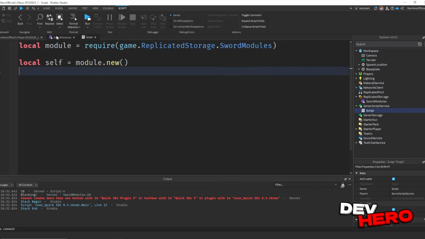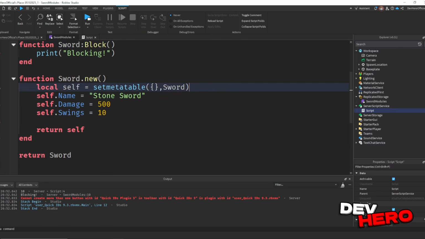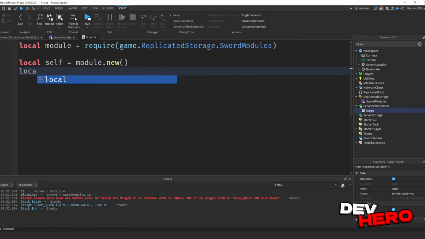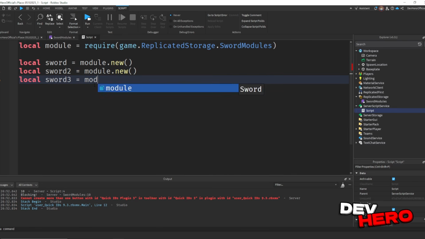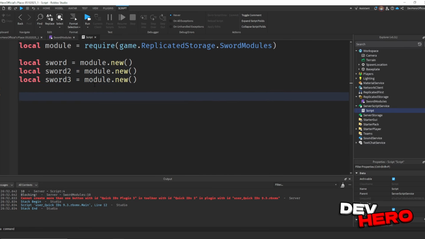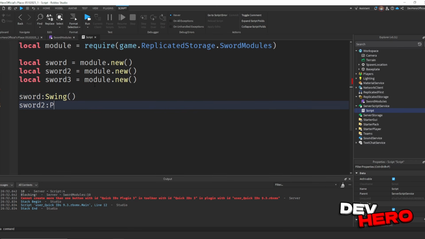because we called our block function that was attached to our object. Now, what's really cool about object-oriented programming is it creates a brand new object every time you call this new function. Remember, that's because we're creating a new metatable every single time we call it, and we are returning back that new metatable. So we could create as many swords as we want to. Let's rename this self to sword, and then we can say local sword2 = module.new, local sword3 = module.new. And now we have all these different swords that we can play with. So we can swing the first sword and we can block with the second sword.